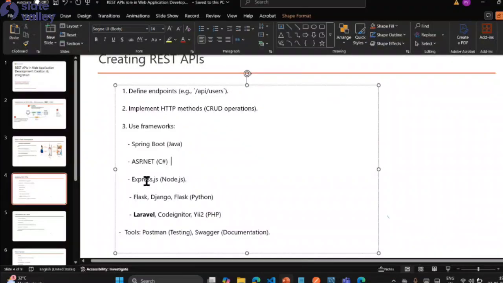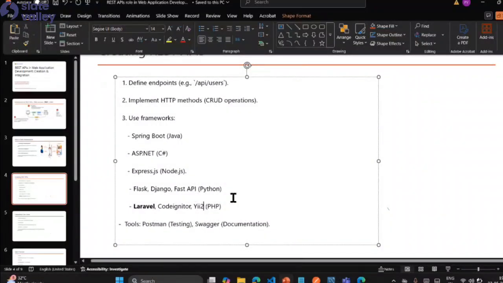And Express JS, and we have Sequelize, so you will see different kinds of Node.js frameworks, and Flask, Django, and I think FastAPI. You have FastAPI in Python, and here you can use the Slim framework also. This is one of the frameworks.